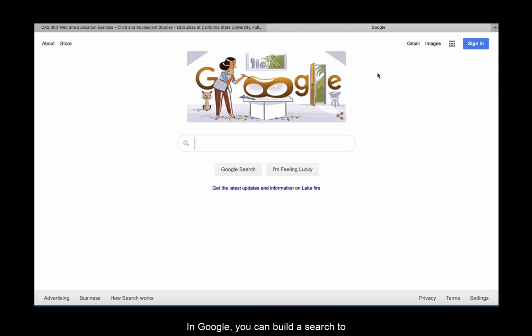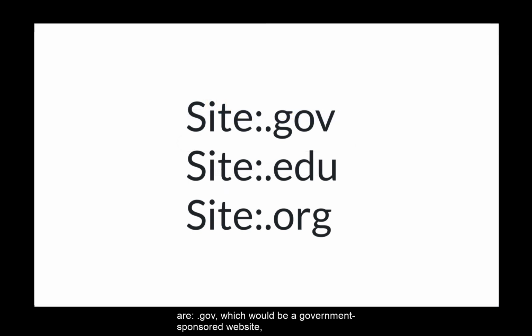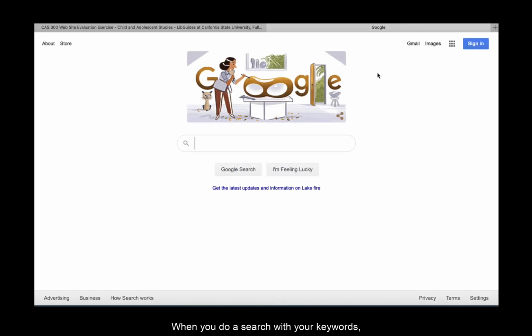In Google, you can build a search to retrieve only websites from certain domains. The three I will be showing you are .gov, which would be a government-sponsored website and generally reliable, .edu, which are from educational institutions like ours, .fullerton.edu, which can be more reliable, and .org, which are organizations and can also sometimes be reliable.